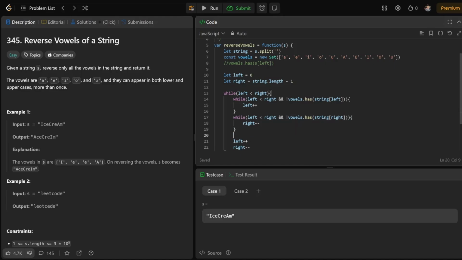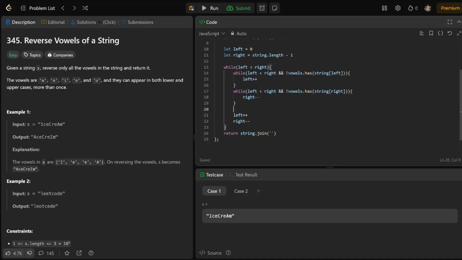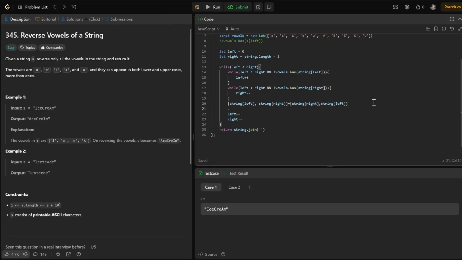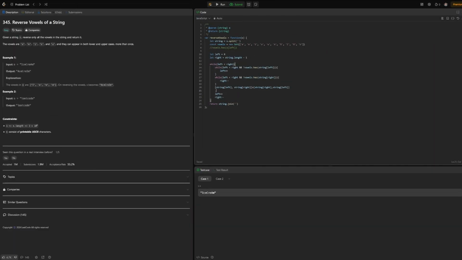Okay? And now we can write our destructured array assignment syntax. So string of left, comma, string of right. So now that we have found our vowels, we can actually exchange the letters. We can exchange the vowels. And once we do that, we're going to move our pointers again, and the process starts over. So there you have it.